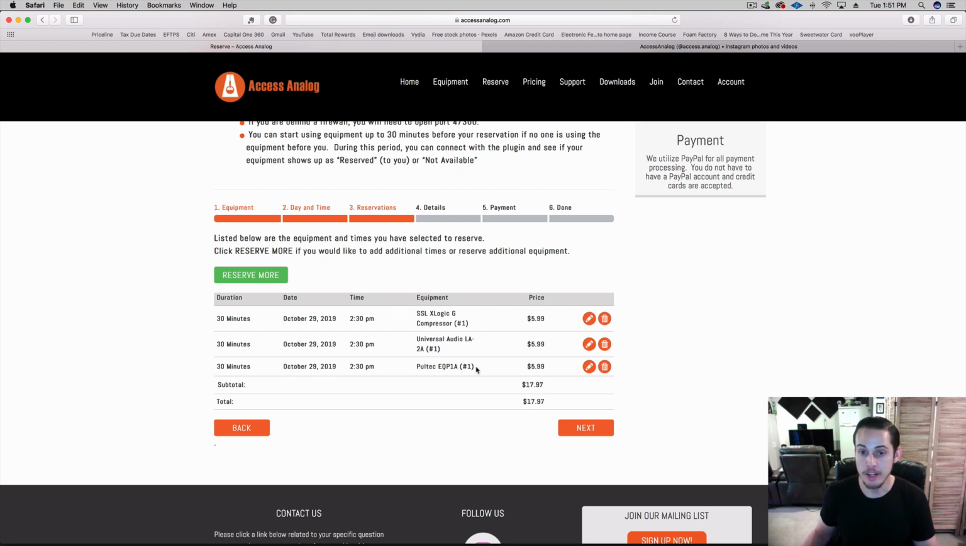But I'm just going to use a mono one for now. This SSL unit, that's a stereo unit, so it'll run through both sides. The LA2A, that's a mono unit, so that's just one signal. Just depends on what you plan on running through the analog gear.